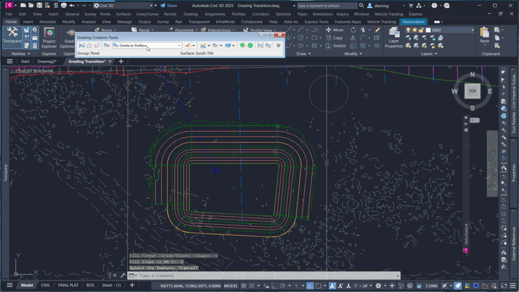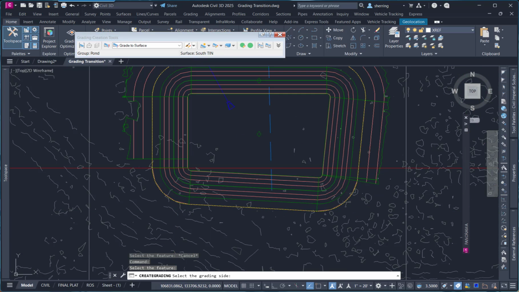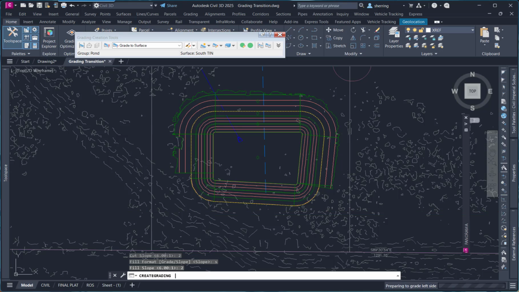I'm going to do that again, grade the surface, create grading. I'm going to select the south side of this feature line. Select the grading side. Start point, it automatically knows it's not the entire length, so I'm just going to start it there, and I'm going to end it over here. In this case, my slope is going to be 2-to-1 for cut and for fill, giving me a 2-to-1 slope on the south side.